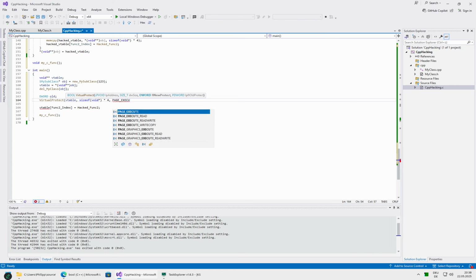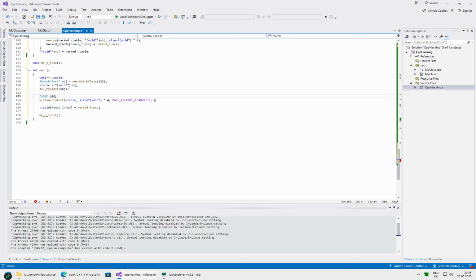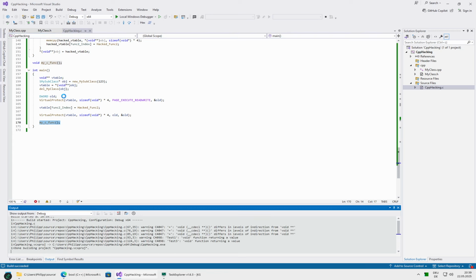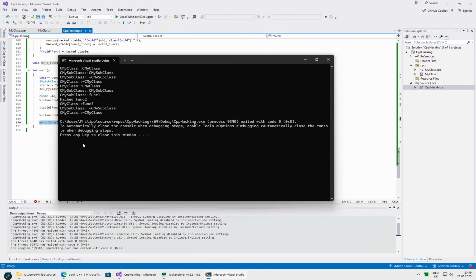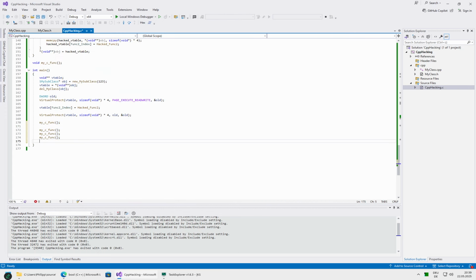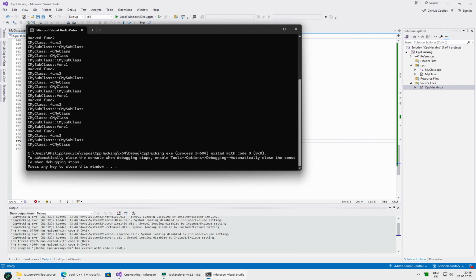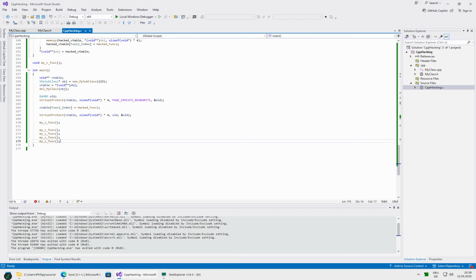So PAGE_EXECUTE_READWRITE, the very unsafe version, and it saves the old value to the old variable, so that later, once we are done with our hack, we can revert it. Like this, and that's it. So now once we call this function to create a new instance and invoke it, it should still call our hacked function, and as you see, it did. So now no matter how many times we repeat this, it will always refer to our hacked function for the lifetime of the application.